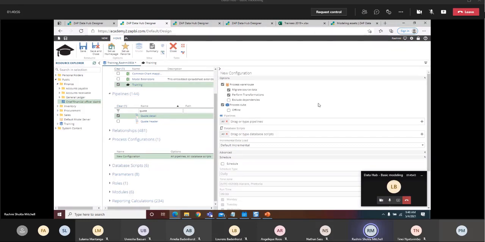One, it asks us, whenever this process configuration runs, what would you like it to do? Well, there are a couple things. You can say, I would like it to migrate the source data, perform all my transformations, and also process my semantic layer. Do that for all my pipelines, for all my database scripts, and then that's it. Then it asks us, how do you want the data load to happen? And there are three choices. One is default incremental, second one is quick incremental, and last one is full refresh.